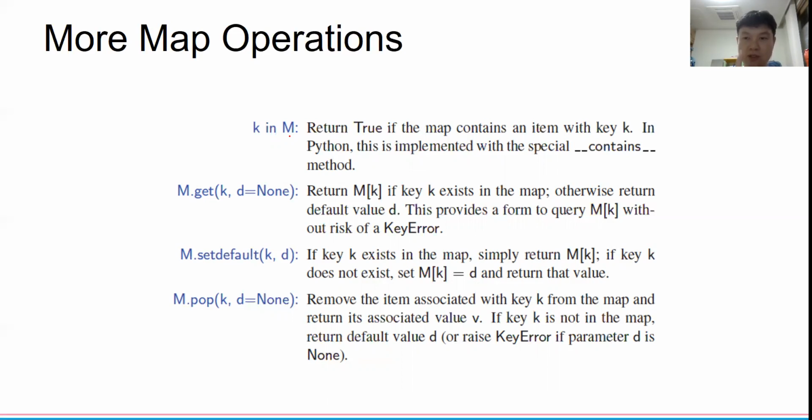But if you are just doing with one k, it means we want to get the return value, and this will return true or false. So the method is related with contains. And then if you have the get, get means I want to return m[k] if the key k exists in the map, because I do not know whether k exists in the map. So I need to check it. I need to get k.